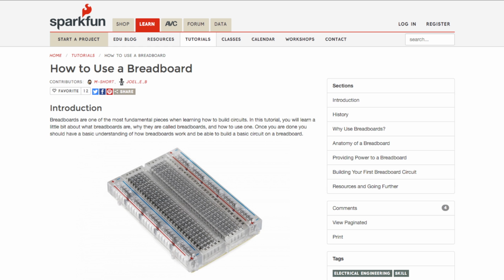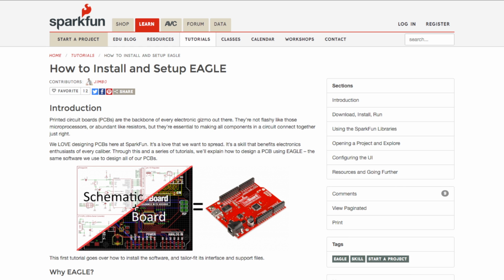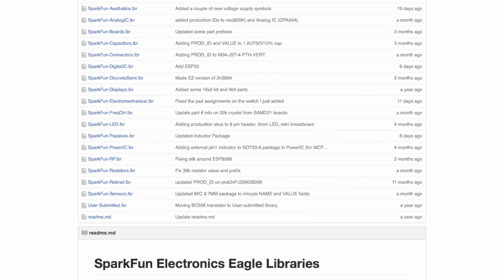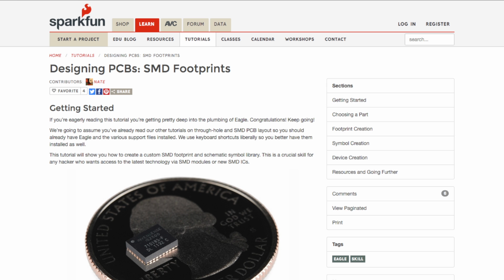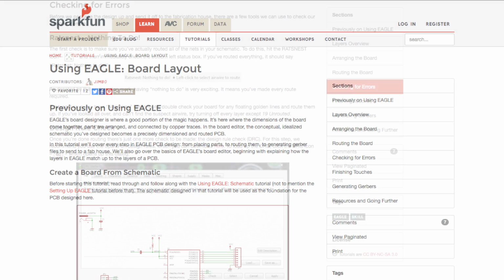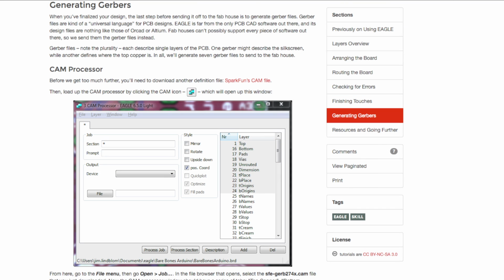Check out our tutorials on prototyping with breadboards, installing Eagle, configuring Eagle for production manually from our GitHub repo or by importing a ULP file, creating and modifying parts, importing schematics, laying out and routing your PCB, running a design rules check, and creating Gerber files to send off for manufacturing.